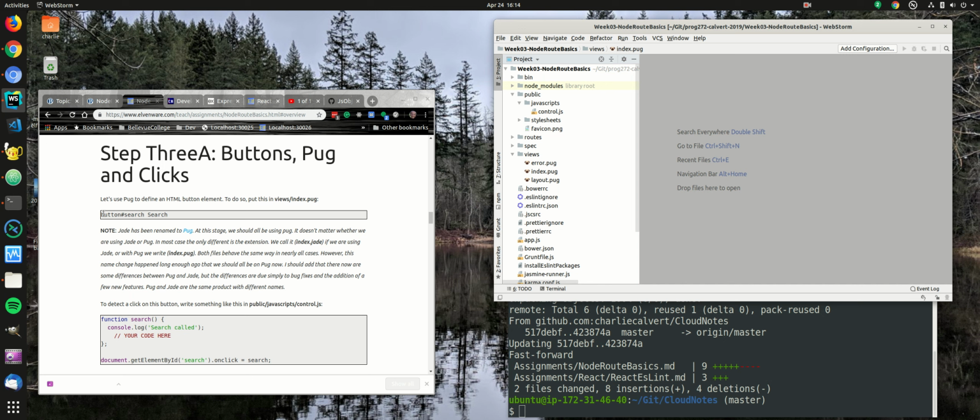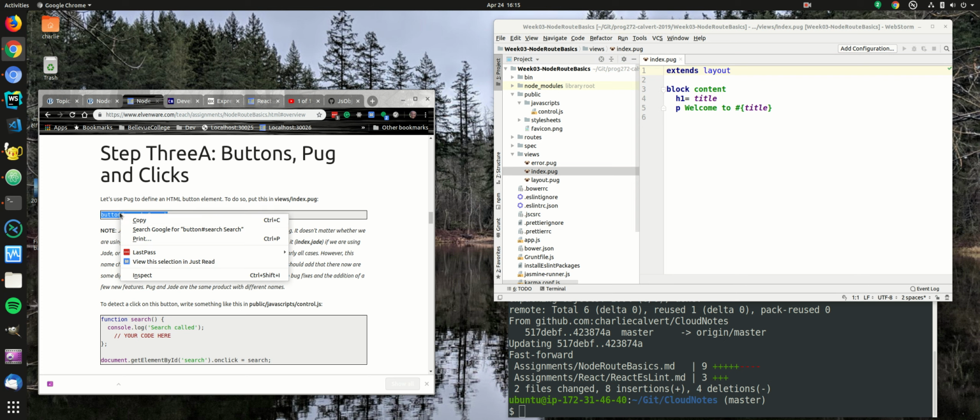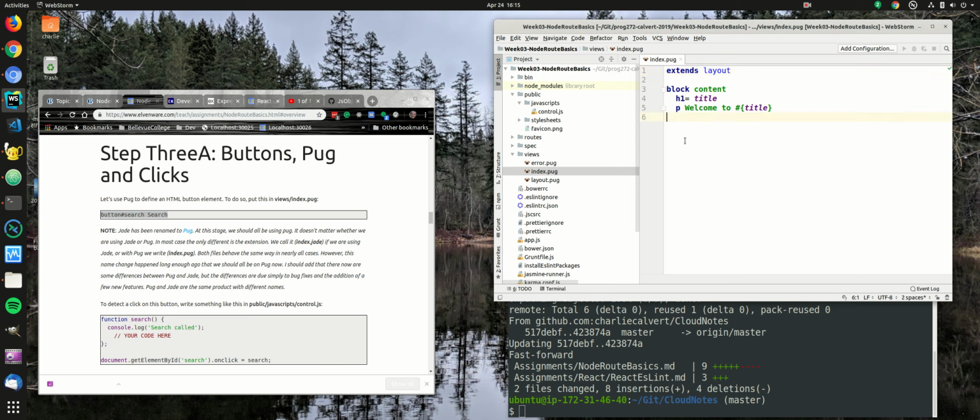So we're supposed to be working with views index pug. So here we are in our NodeRouteBasics project. Here's the views directory, here's index.pug, and here's how we create a little button. And so we'll copy this into here, and notice that we've made some effort to keep the indentation the same. Notice that each one of these guys is indented 3, I guess it is, spaces.